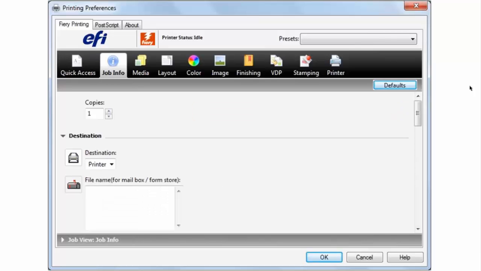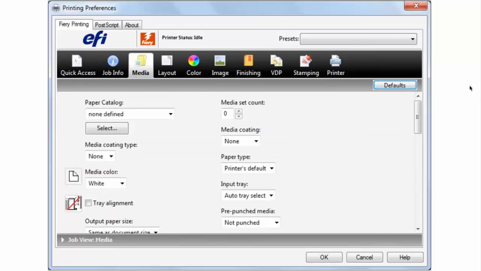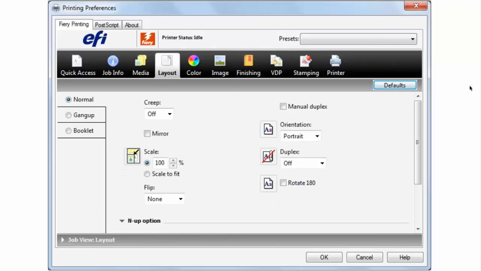Job Info, of course, has more details about copies and destination. We'll talk about media in a little bit, but this is where, for example, with this tab, you can control the various types of paper stocks you'd wish to print on. In the Layout area, this is a commonly used tab because it lets you control things specifically around duplexing or what we'll be demoing a little bit later, which is making a booklet. Those are really nice features to have an understanding of.